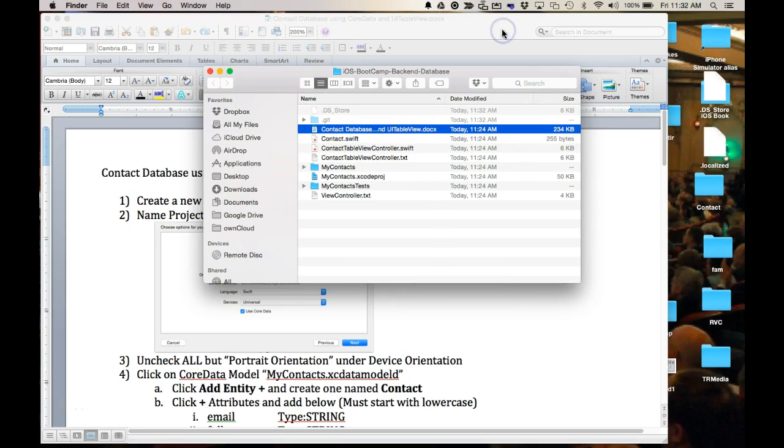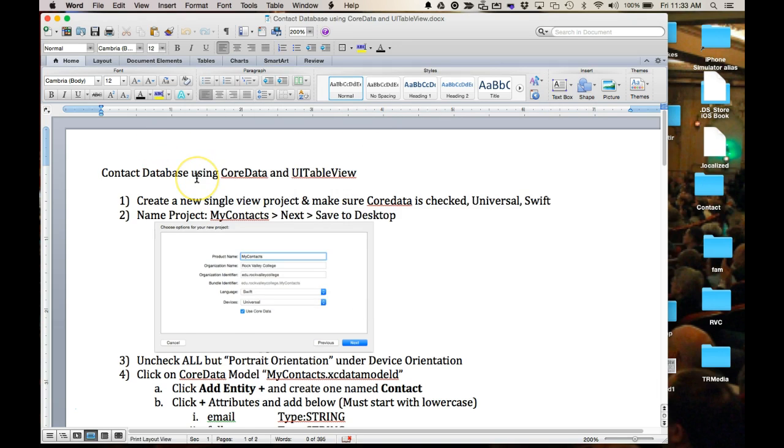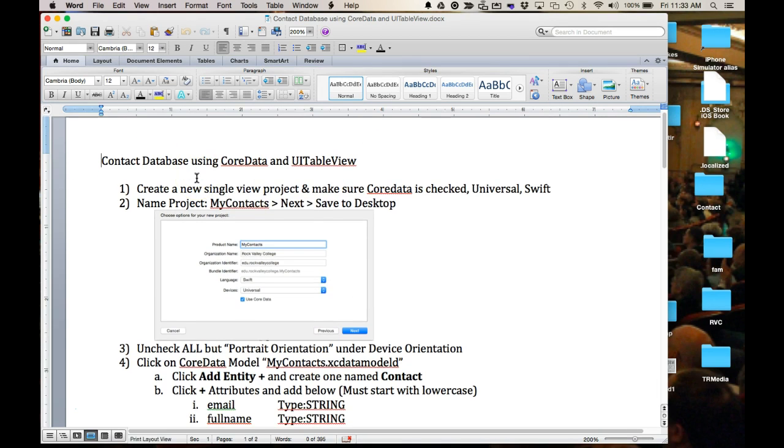Okay, we're going to show how to now do the tutorial. There is a Word document in the folder that you synced on GitHub onto your desktop. In that Word document, it's called Contact Database using CoreData and UITableView.docx. Go and open that up, and it should look like this in Word. And it should say Contacting Database using CoreData and UITableView.